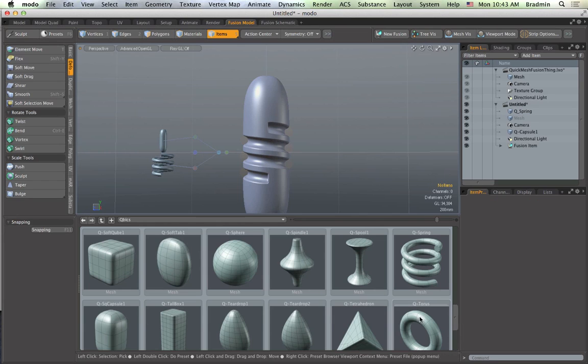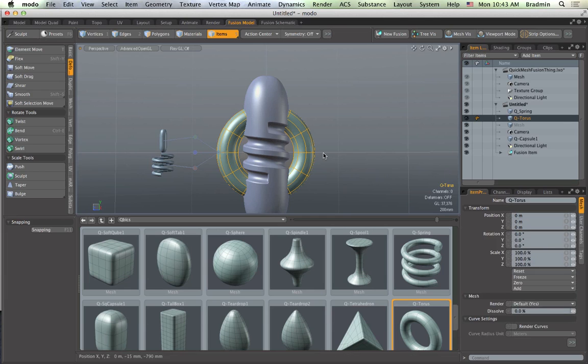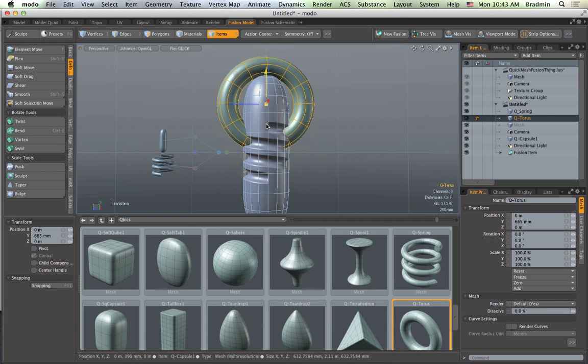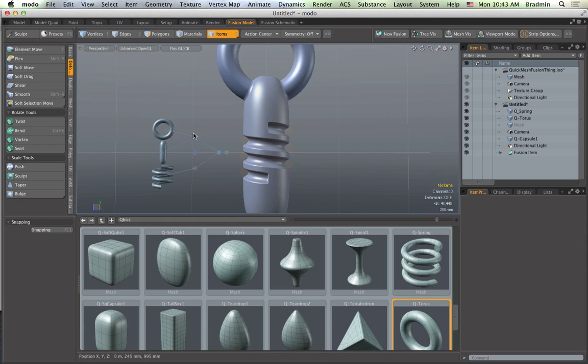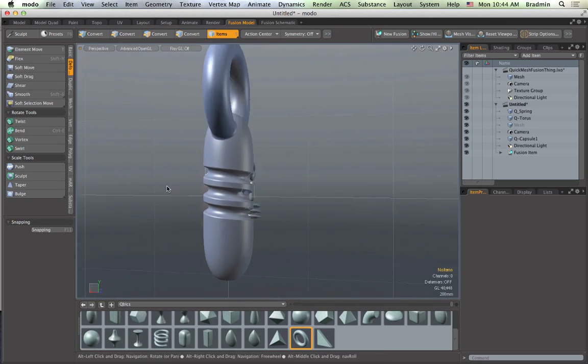Now let me show you why I like the tree for getting started. We're just going to add another element here, and to make this add to these meshes, I just drag and drop it onto that additive icon here. So this is additive, this is intersection, and this is subtraction. And that's it. You're off and running, okay?